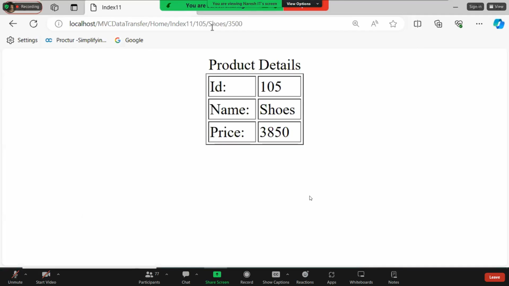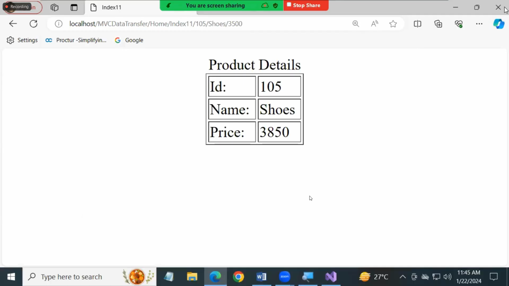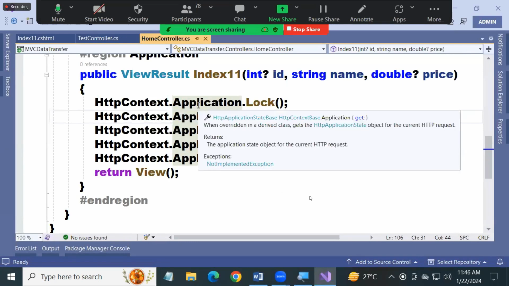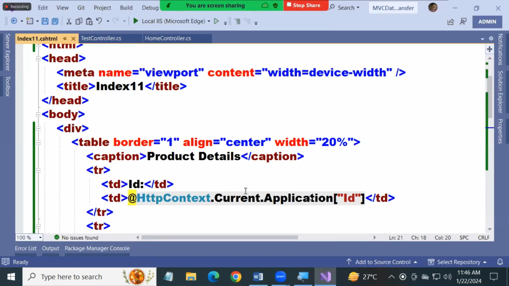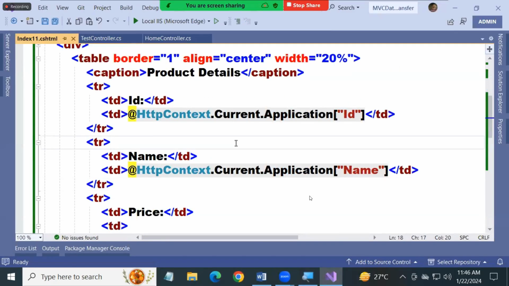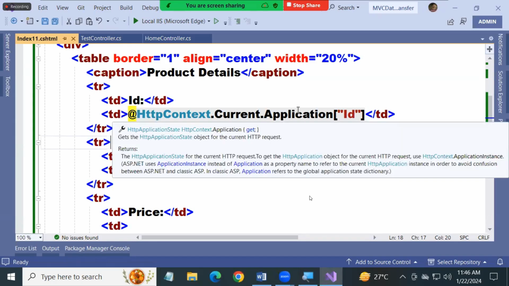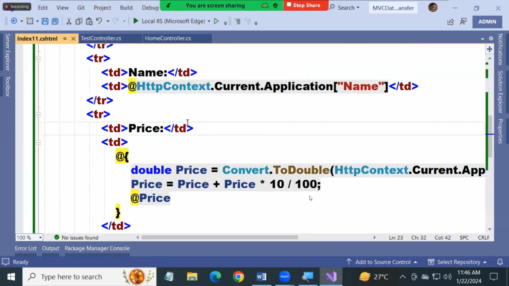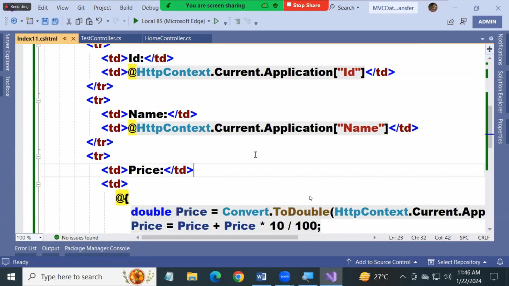Is that clear? One thing: when you're accessing these values in the view, we cannot directly call HttpContext.Application. We should call HttpContext.Current.Application. See the code. Are you clear? It doesn't provide direct access to these things in the view. That's the only thing we need to remember. The rest of the code is the same.